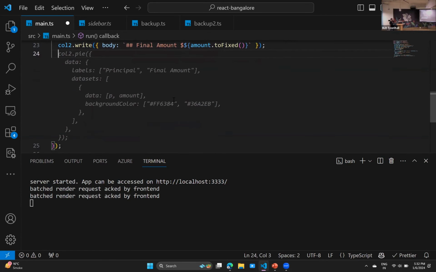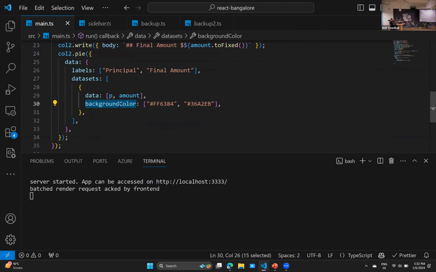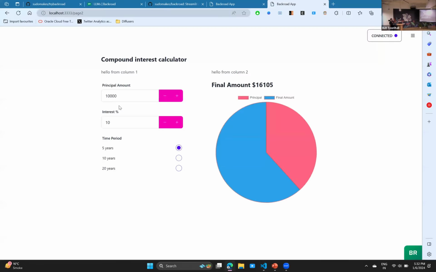There is also a pie function, which takes this, and I can quickly visualize it and give my background colors. This is all based on Chart.js too, by the way. So anything that works in Chart.js and those famous libraries will work here. Let's say I make this 20. My intuition says if I quadruple the time period, then the amount will be much higher than the principal, right? And see, it's all real time, all very fast, all built using WebSockets, correct?